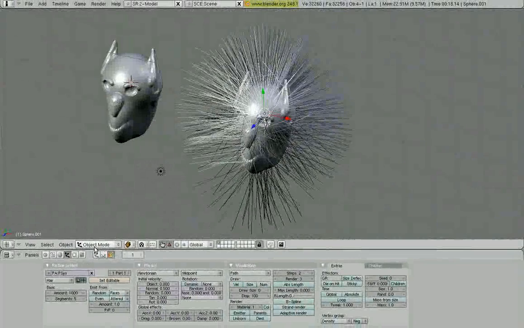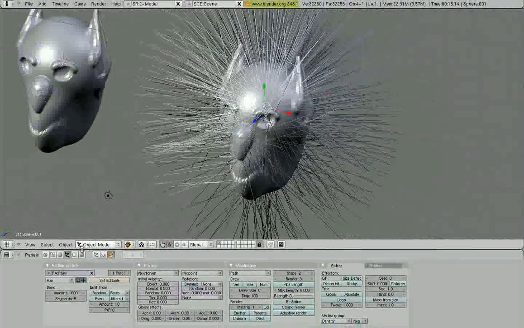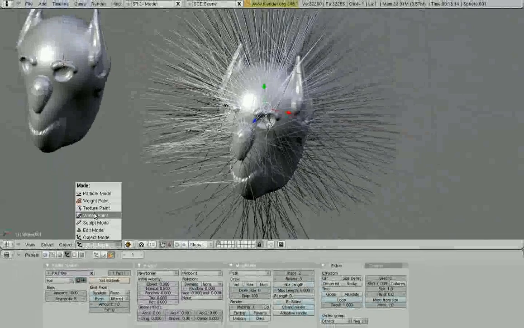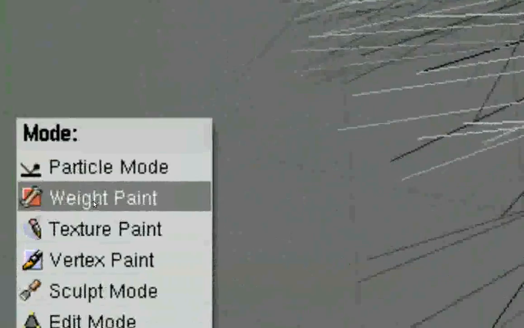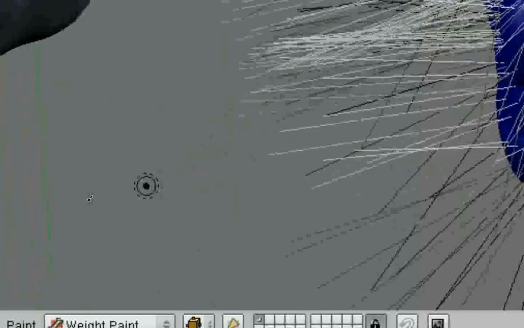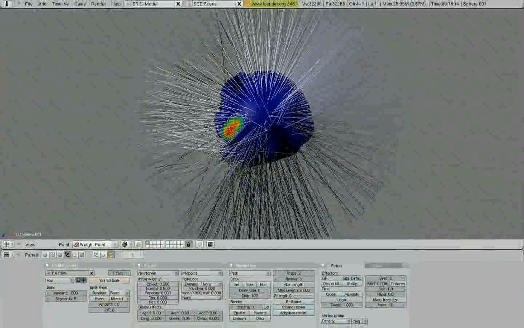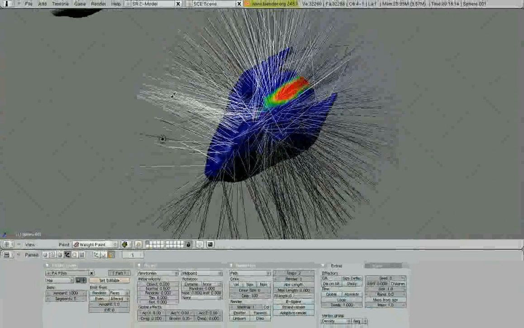So I'm going to come up here to object mode, and right there, this time I'm going to choose weight paint. All right, and weight paint allows us to create a vertex group. So I'm going to go ahead and just paint an area on here using weight paint, about like that. Real simple, real easy. I'm going to paint a mohawk area.